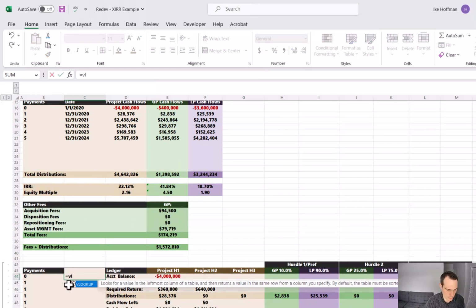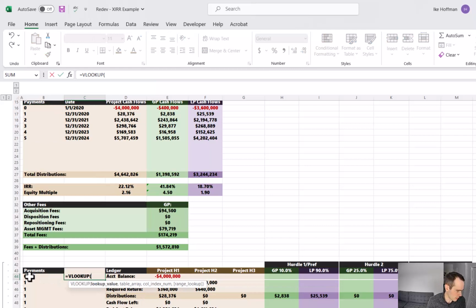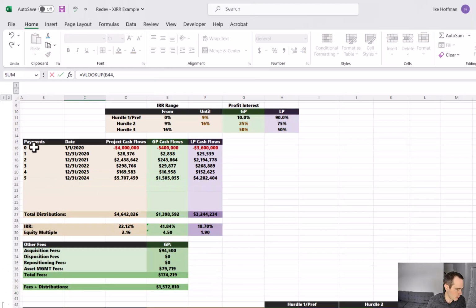So I'm going to say VLOOKUP. I'm going to grab the payment as the lookup value. We're going to pull it from this 2-column array up here, and we're going to lock those cells, hitting F4. And we want the date to pull. So that's the second column in this array. So I'm going to hit 2 and then just leave the last argument blank.